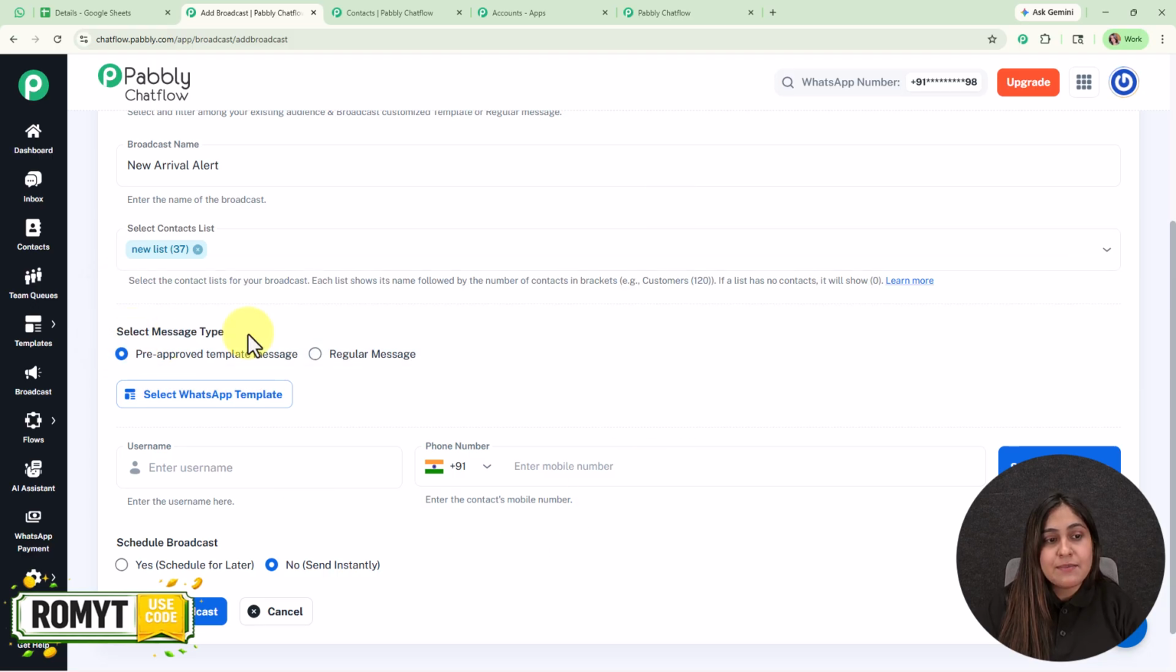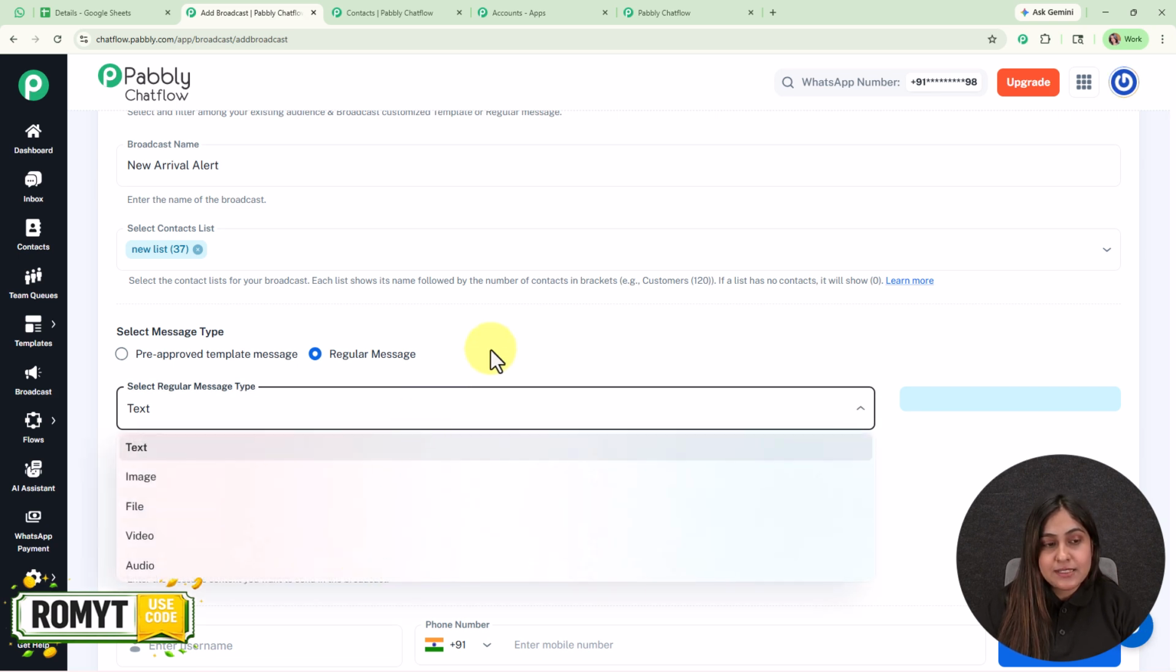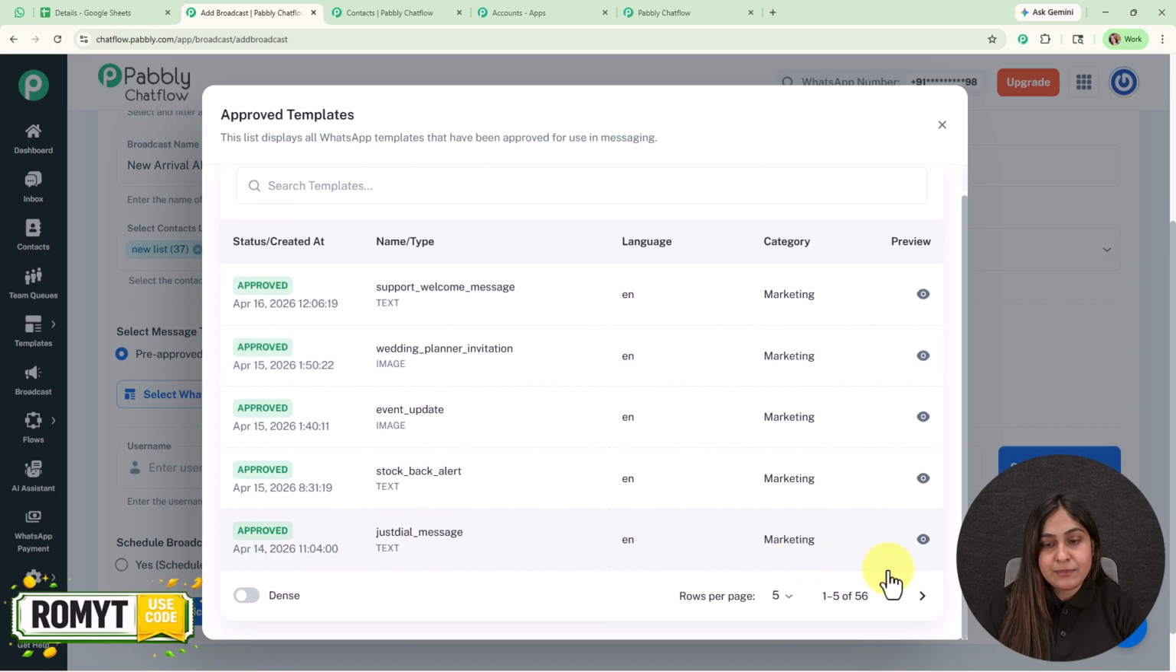Alright, then comes the message type. You can see two options. One is pre-approved template message and the other one is regular message. As I've already mentioned that I'm going to use a pre-approved template message, so I'm going to select that. But to send a regular message, you need to select this option. Then here you can select the message type, and if you're going to write a message, then you can have a preview for the same on the right side. Alright, we are going to select a pre-approved template message first.